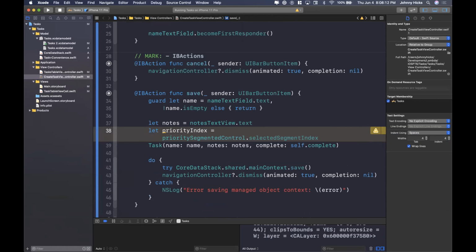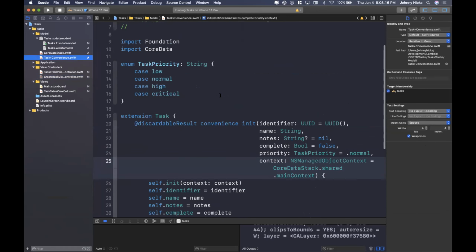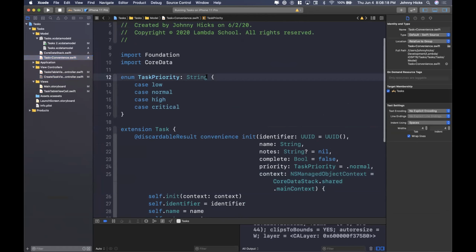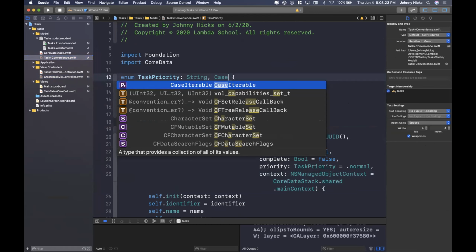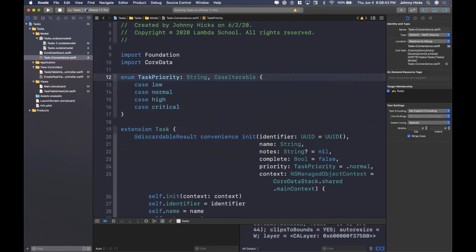So what we want now is, if we hop back over to our task plus convenience, we're going to make task priority conform to a protocol called CaseIterable, okay? A CaseIterable protocol is just a type that provides a collection of all of its values. Because this enum has a few different cases in it, if I want to have an array of each one of those cases, I want to make it conform to CaseIterable, okay?